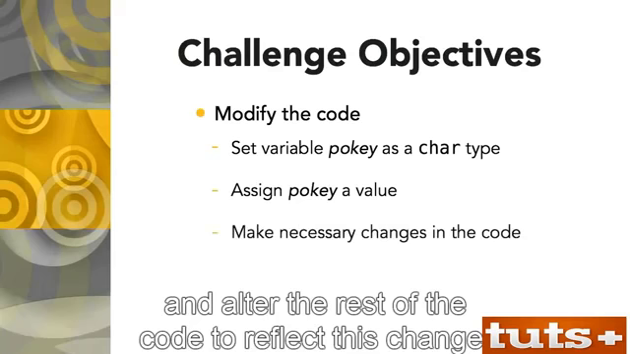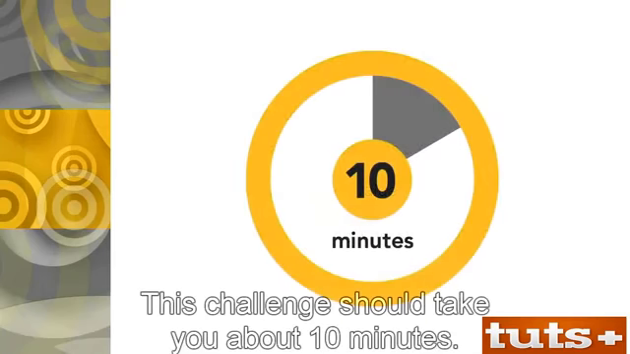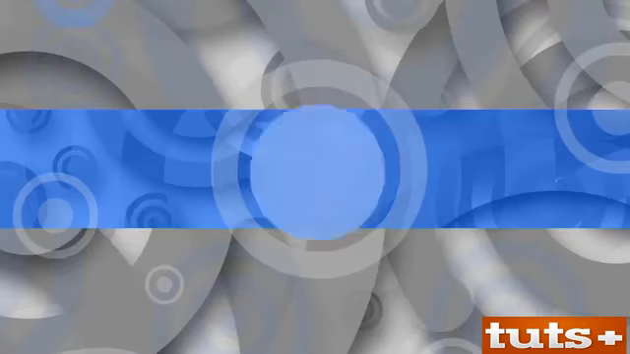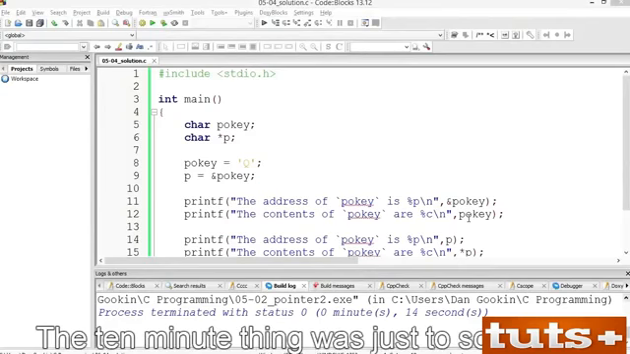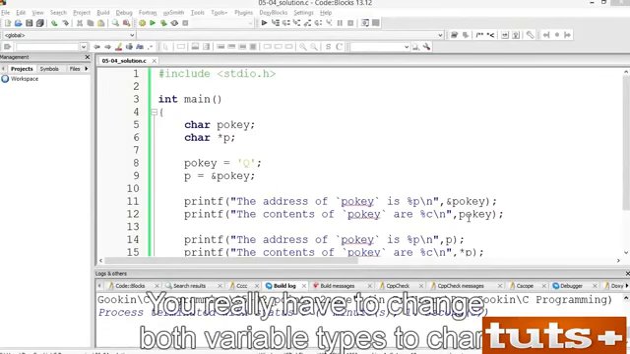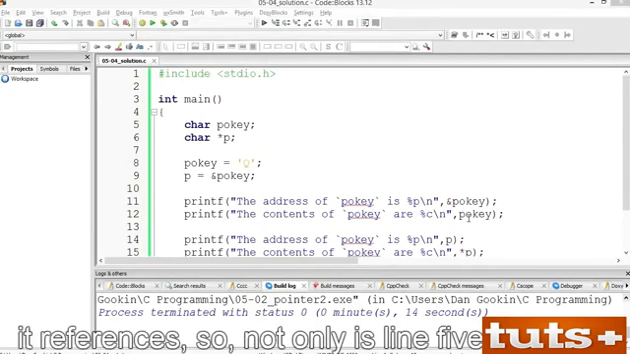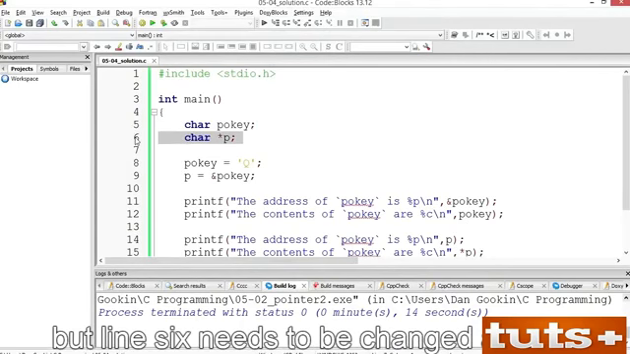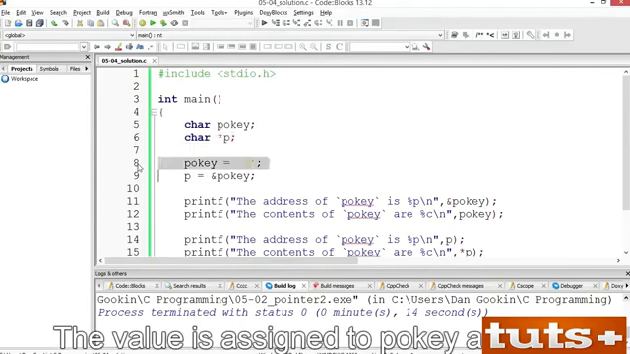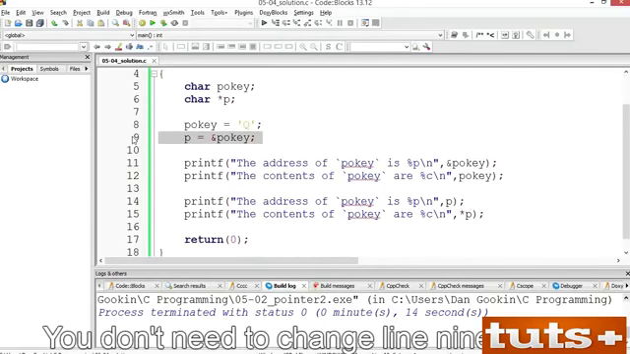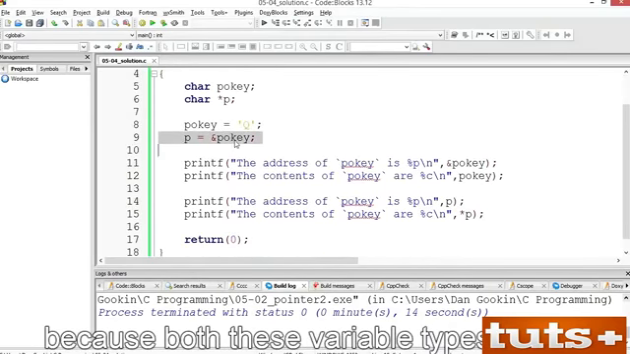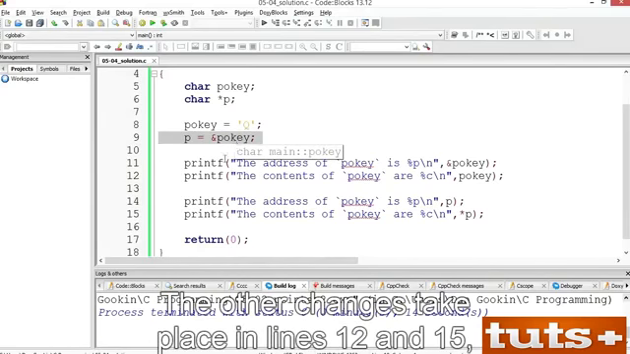I hope you found the challenge rather easy. The 10-minute thing was just to scare you. You really have to change both variable types to char. A pointer variable must match the type of variable it references. So not only is line 5 changed, but line 6 needs to be changed as well. The value is assigned to Pokey at line 8. You don't need to change line 9 again because both these variable types match. The other changes take place at lines 12 and 15, where you need to specify the %c placeholder instead of %d. Save these changes, build and run.